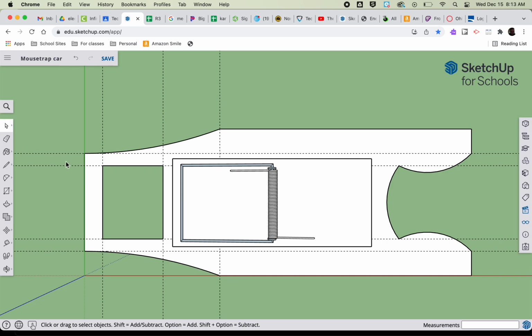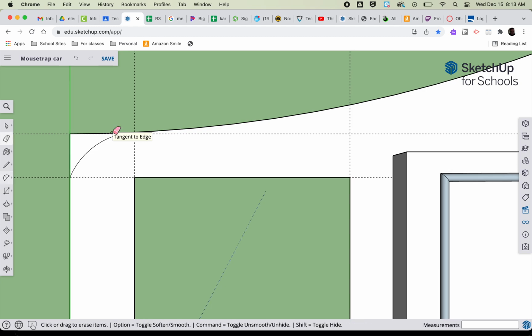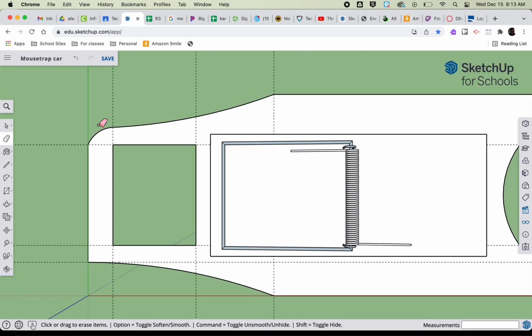Okay. And then I'm looking at this. I don't like this sharp corner here. It looks like I have some guidelines in place to maybe take care of that. So I will get my arc tool. I'm going to zoom in here. And I think I'll go from here out to here. Tangent to the edge. And then get my eraser and come across there. And that makes that corner rounded over.